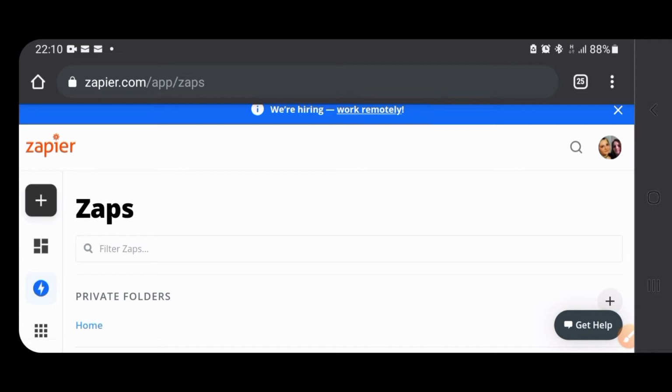And recently I created a zap where I add the post that goes out from my SocialBee account into my content library in Trello board. So this is a good tool to use in your business.